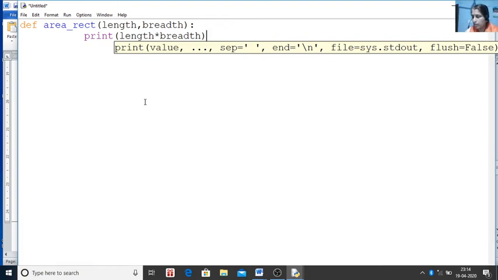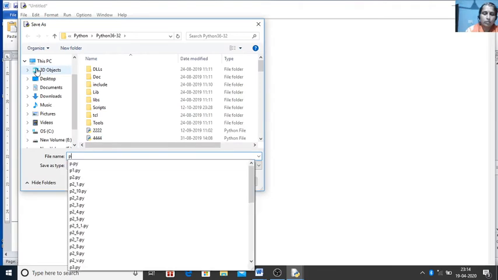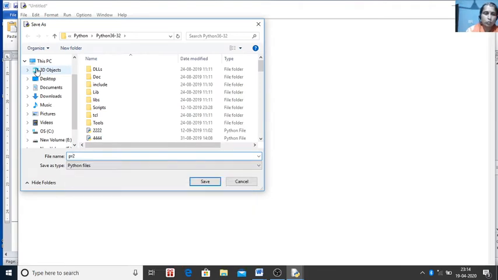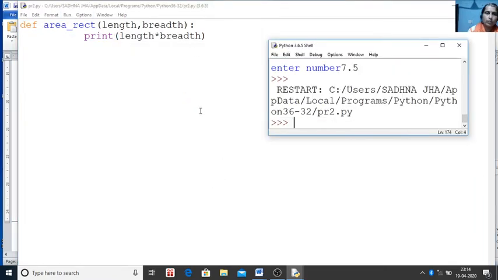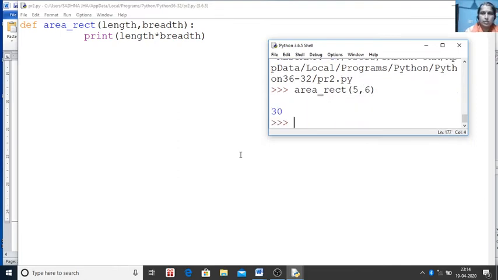Now I have to save this. I will save this. Now I will run this program. Now length and breadth. I will call this function, name of the function, and I will pass the argument. Length suppose it is 5 and breadth it is suppose 6. You can see.